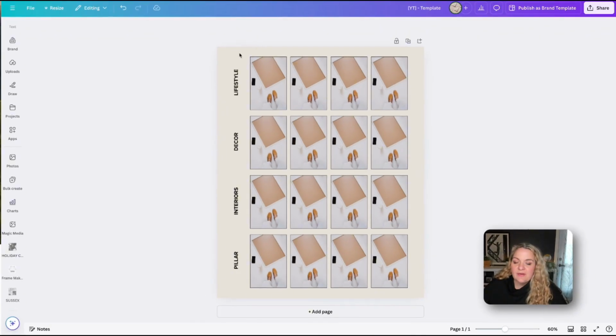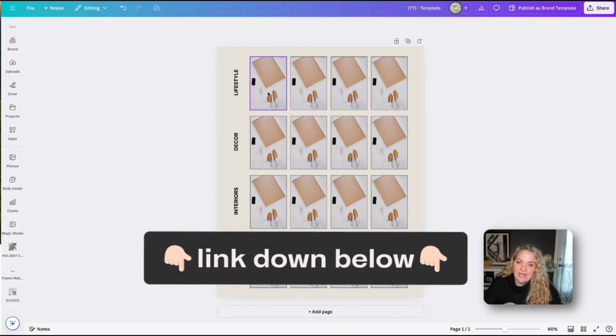So here we are in Canva, and what I've done is I've actually put together this free resource for you. Essentially it's an image board that will give you a bird's eye view of all the photos that we're collecting, categorized into different sections. And don't worry, I'm going to explain all of this to you moving forward. But if you want to grab this, you can just head to the link below.